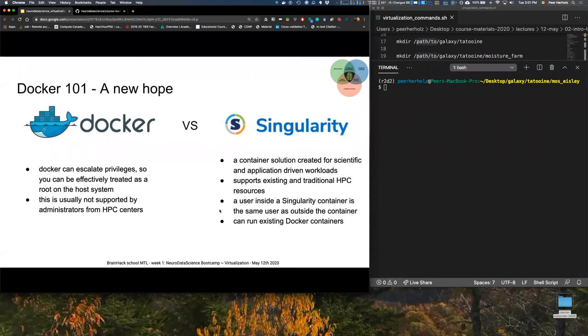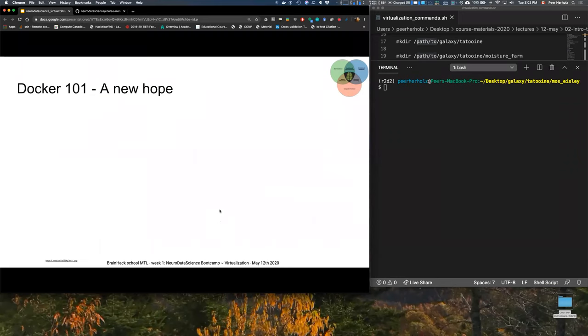Therefore, you want to run Singularity, which is another container solution, but specifically created for scientific application driven workloads, and that supports existing and traditional HPC resources, because a user inside a Singularity container is the same user as outside a Singularity container. Therefore, you don't need those root privileges to run Singularity containers once they are set up. Therefore, the users don't need all these privileges. And it also can run existing Docker containers.